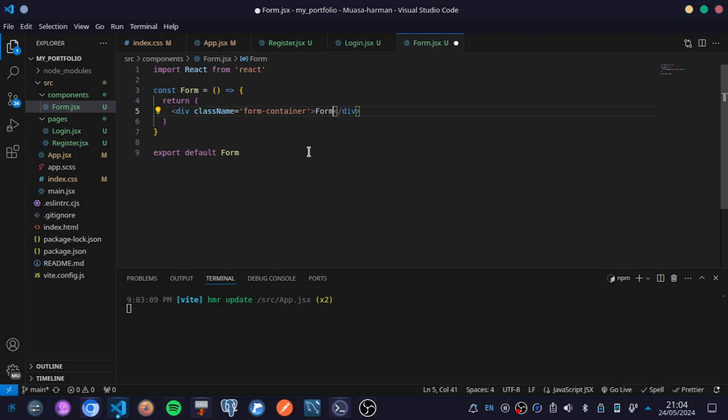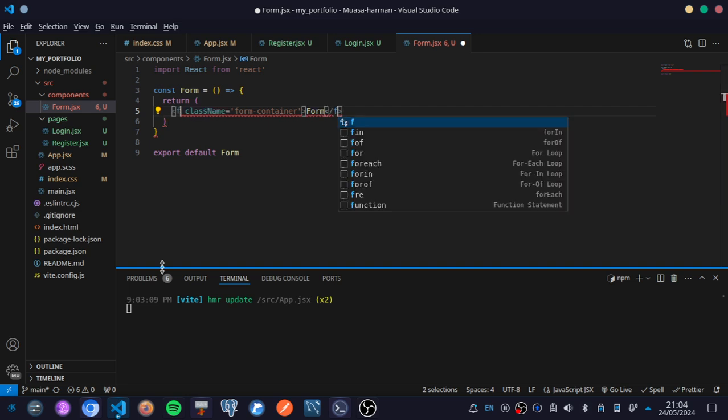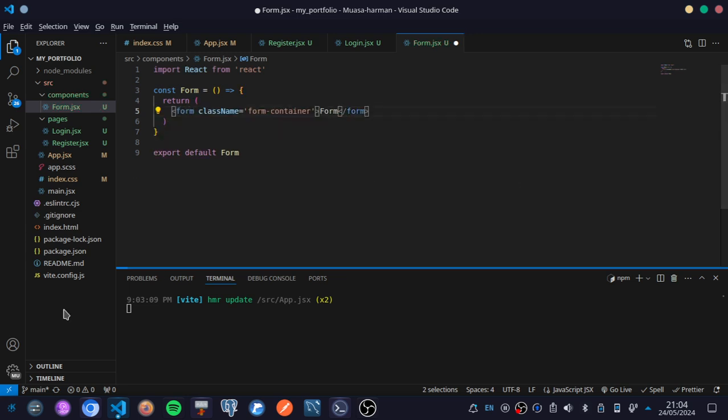Inside this form, we're going to make it a form. So the form has a header, and what do we call our header first? What names do we use for our header?